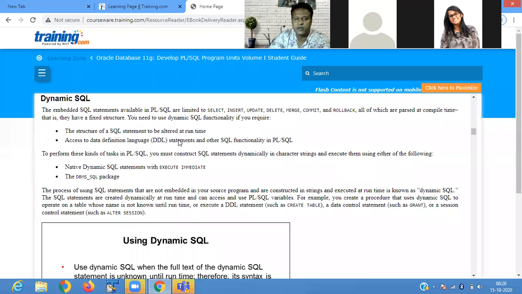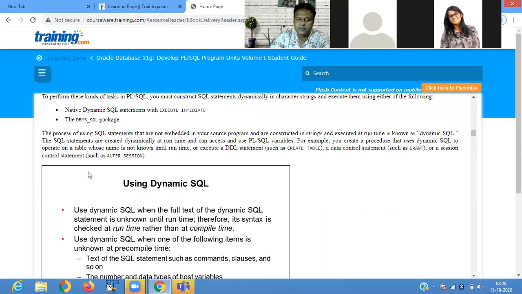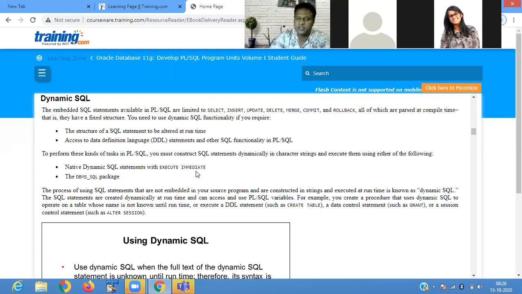Dynamic SQL functionality, if you require it. These are the traditional SQL statements we have: select, insert, update, delete, merge, commit, and rollback. The structure of the SQL statement can be altered at runtime, so the structure will be changed at runtime. You need access to data definition statements and other SQL statement functionality in PLSQL. To perform this kind of work in PLSQL, you must construct the SQL statement dynamically. For that reason, we use native dynamic SQL with EXECUTE IMMEDIATE and the DBMS_SQL package. These are the two ways that help you create dynamic SQL statements, whereas traditional SQL statements are limited to these commands only.